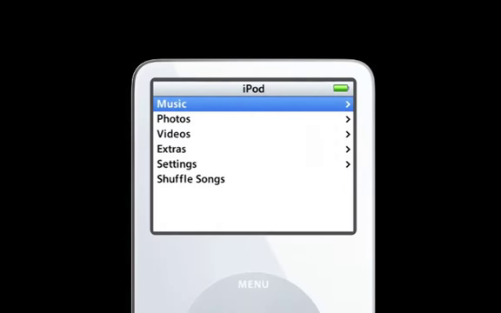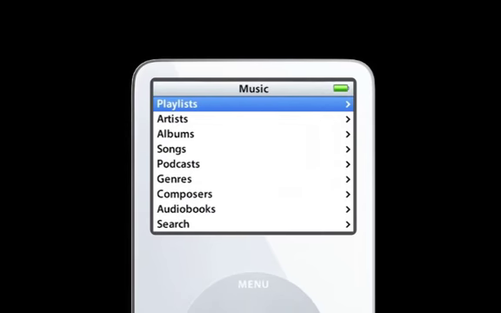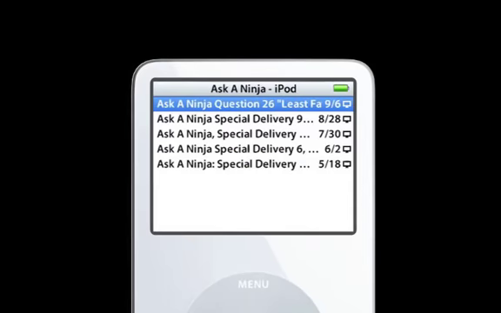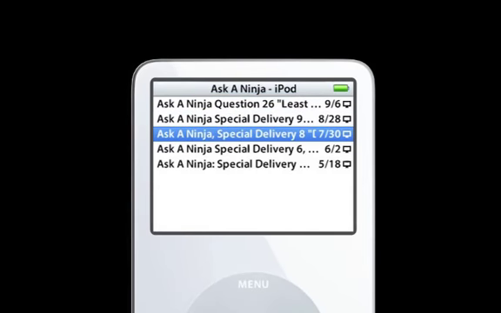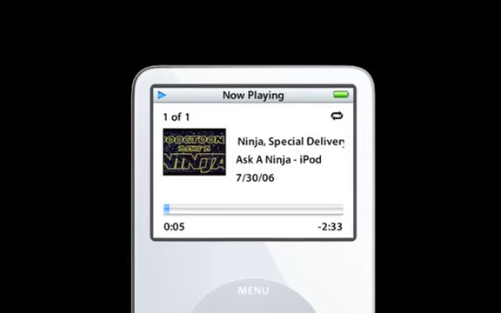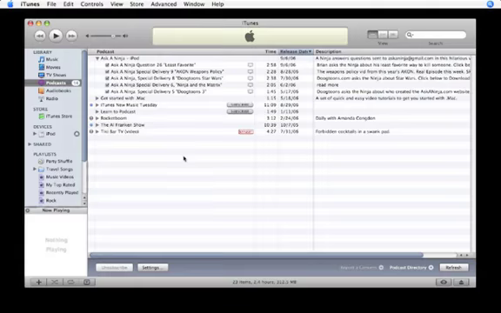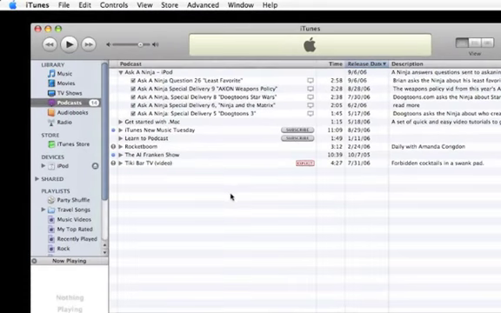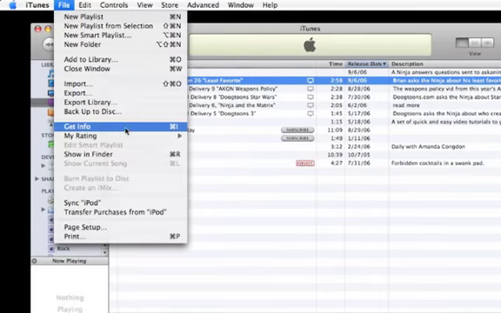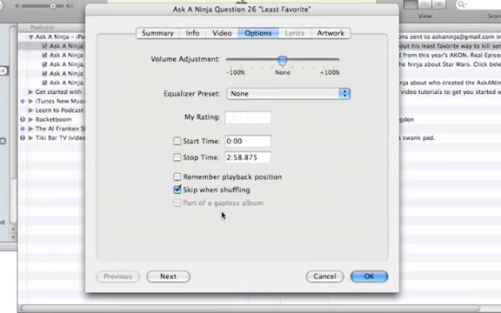Listening to podcasts is a lot like listening to an audiobook. From the Music menu, select Podcasts and then choose a show. Most podcasts will bookmark. When you stop listening to a podcast and go back to it later, the podcast should begin playing from where you left off, just like audiobooks. If it doesn't remember where you left off, check that the Remember Playback Position option is selected. To do this, click the podcast in iTunes and then select Get Info from the File menu.